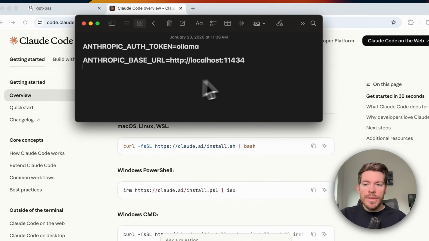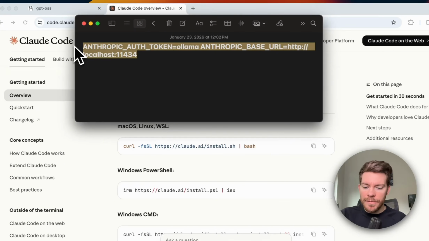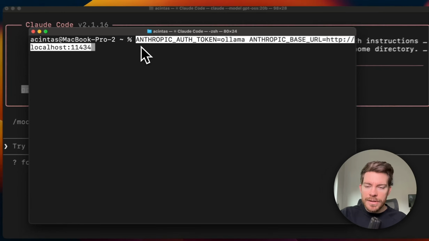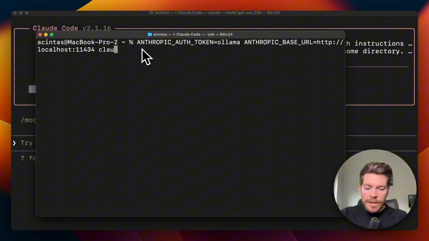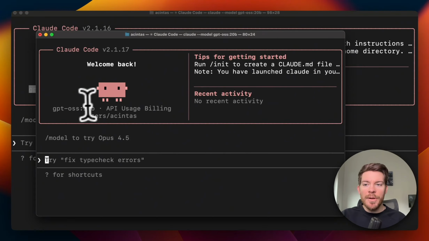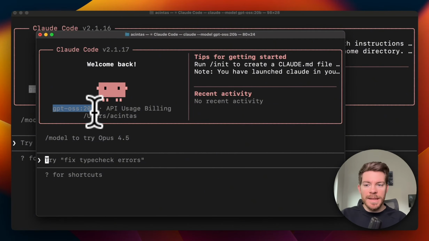In order to do that, we are just going to copy this, so I don't have to write everything from scratch. We are going to copy and go back to our terminal. And I'm just going to put at the end claude, and then dash dash model, and then our model from Ollama, the one that we just downloaded. So for example, I can say gpt-oss:20b. Now I'm going to hit enter, and it's going to ask if I trust the files in this folder. So you can just go with yes, proceed, and perfect. Now we have Claude Code pointing at this model on our computer, which is the GPT-OSS 20 billion.